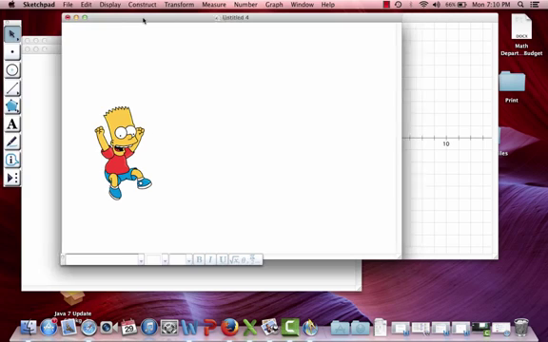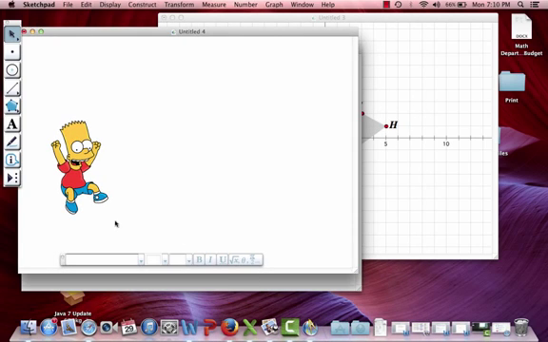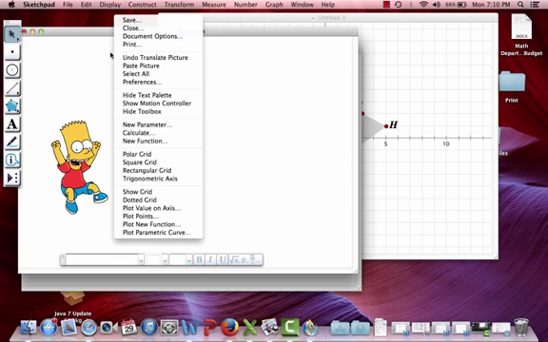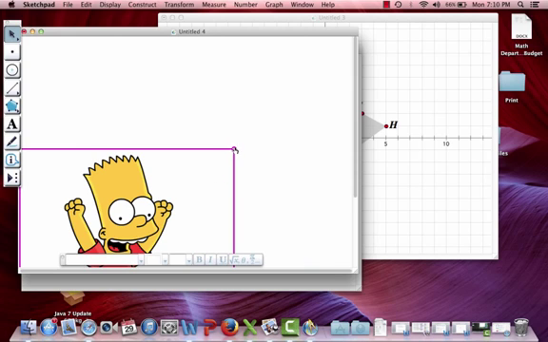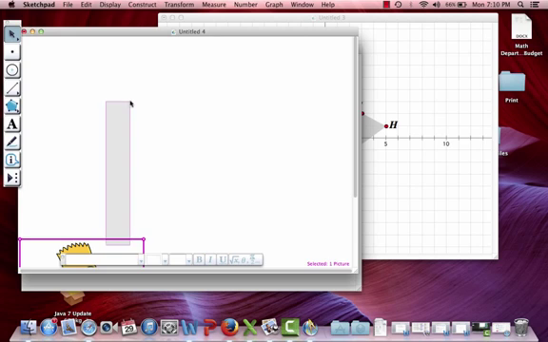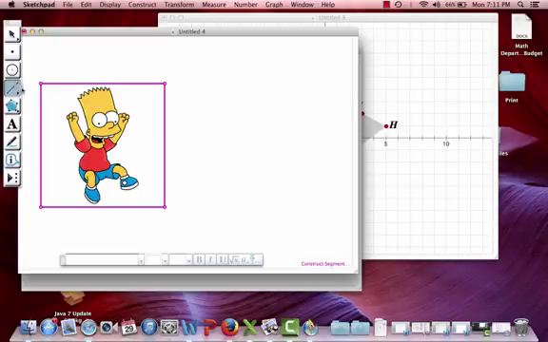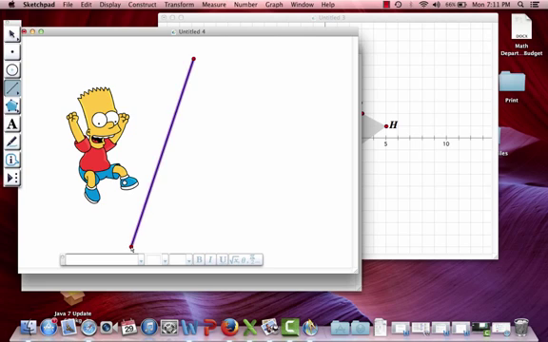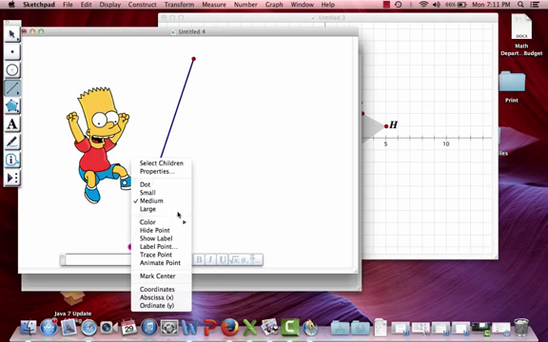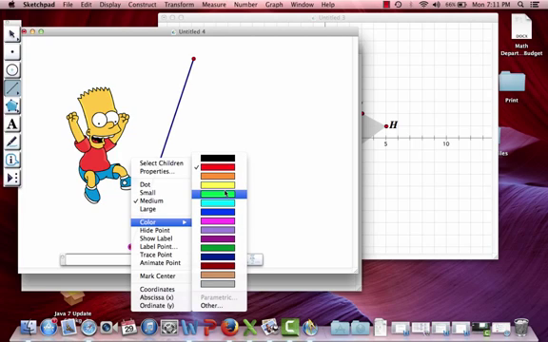So you can insert an image. All you have to do is go to Control-Copy, and then you just click on here and do Control-Paste. So I can delete this, and I can do it the same. I can do Paste Picture, and there's Bart Simpson again. Move him up here. What you then can do is add in a line. And I can change the colors of this. So if I want the color of the line to be green, blue, whatever I'd like. Let's say blue.